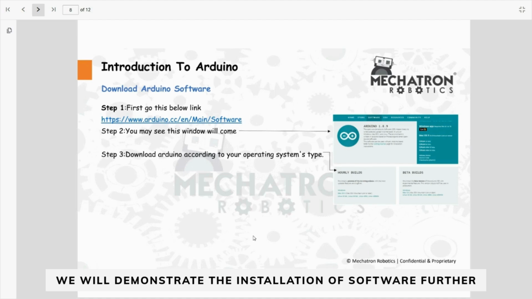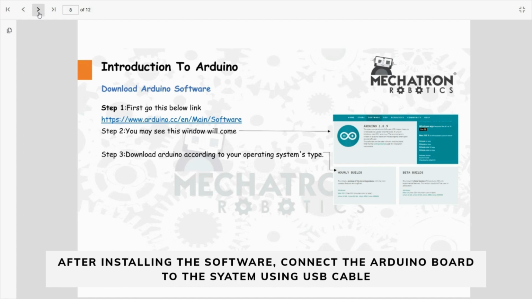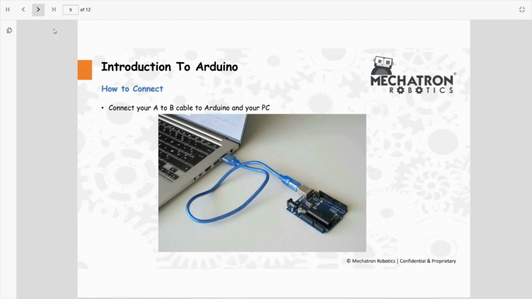We will show you how to install this Arduino software in this video further. Once the Arduino software is installed, this is how you have to connect your Arduino board with your system. You will be provided with a USB cable. Connect one end to the Arduino board and another end to the system, and your Arduino board will get connected to the system.